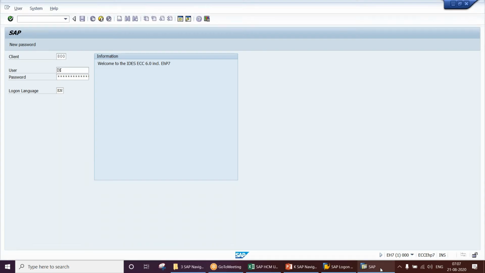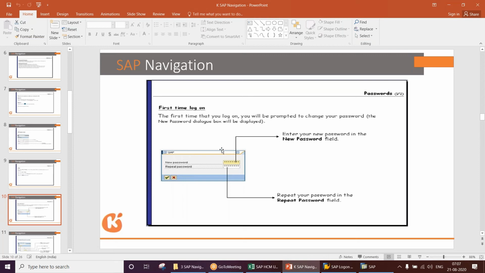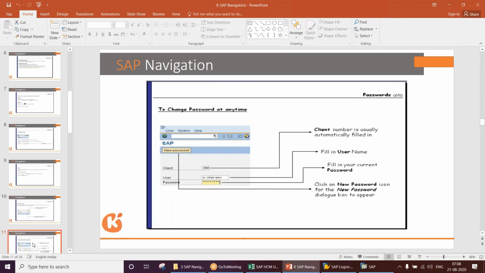So for example, if I enter my details and my password here, it will take me inside this system. But if you want to change your password, you have to click here on New password before you press enter. Something will pop up like this: new password and repeat password. Then you can enter your password and change it.